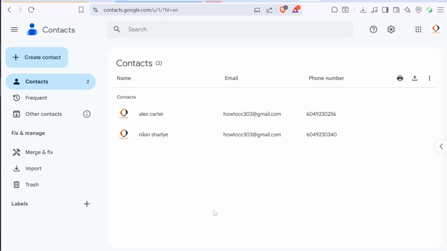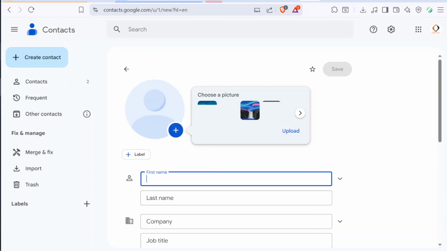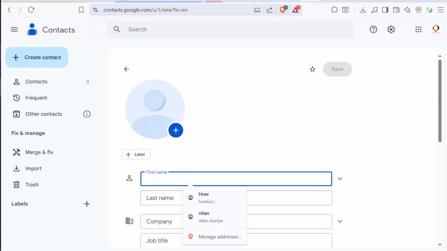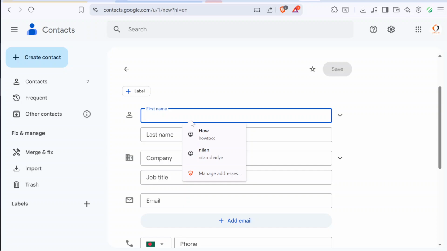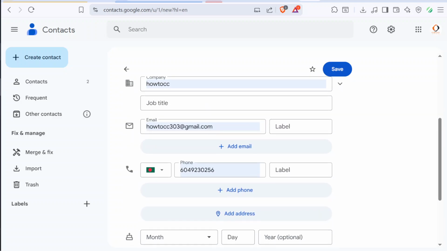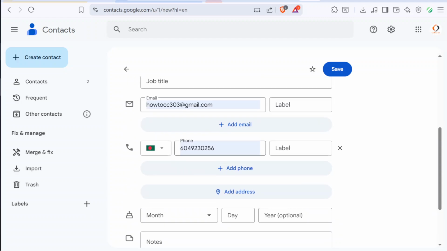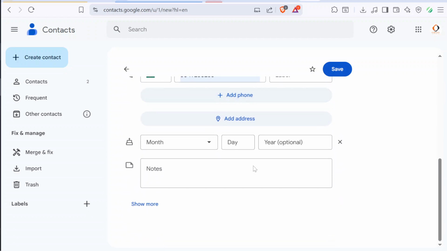Either way, you'll land on Google Contacts. Once you're in Google Contacts, look toward the top left corner of the page. You'll see a button called Create Contact. Click it to start adding a new contact. Here, enter your name and, most importantly, your email address. This officially adds your information to your address book. After entering the details, click the Save button. This is an important step to ensure all your input is stored correctly.